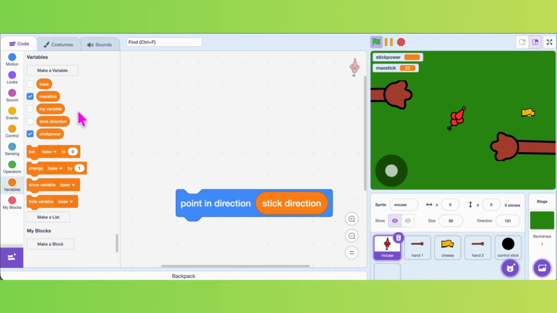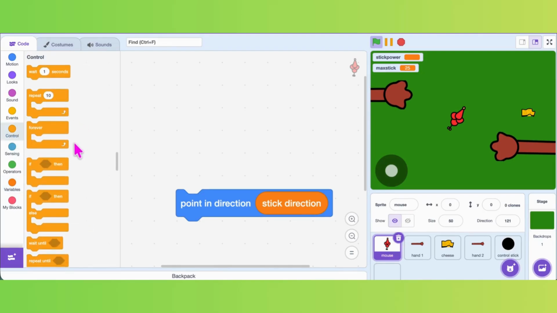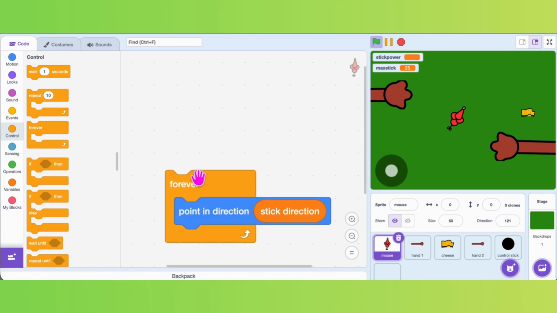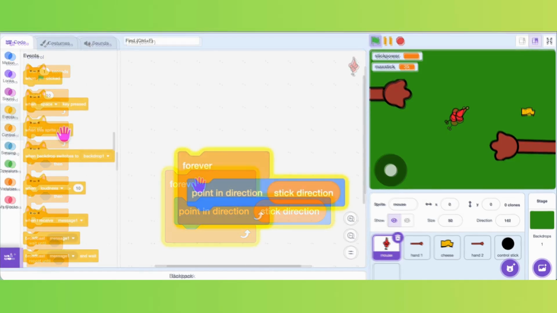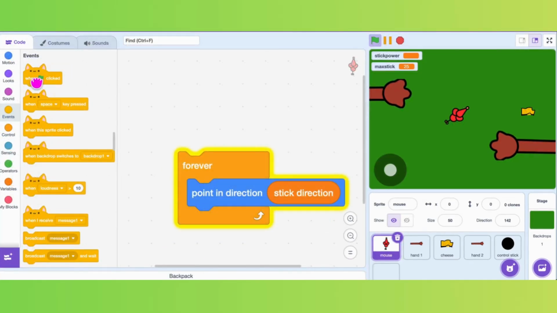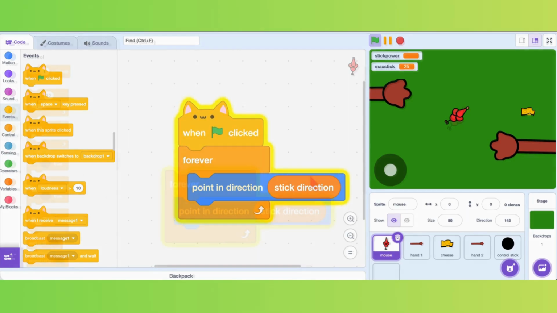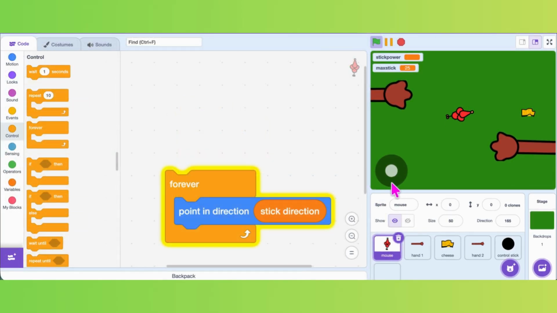Cool, right? But we don't want this to happen just once. We want it to keep updating. So grab a forever block and wrap the point in direction block inside it. Perfect. And yes, don't forget to add when green flag clicked on the top. Now click and move the stick. Wow! Our mouse direction is changing smoothly based on the stick direction.